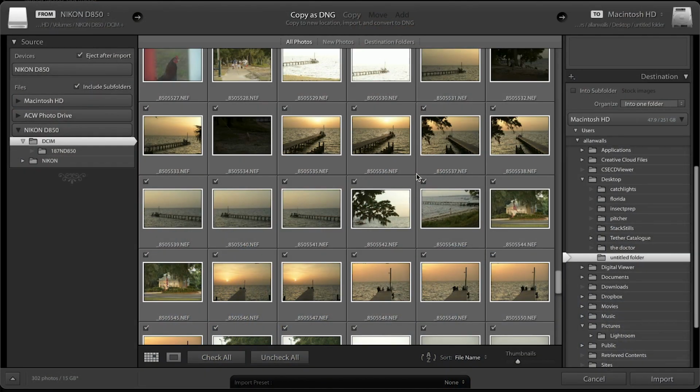If you just hit copy, it'll import the NEF files, which is Nikon's RAW format, and you'd have to change them all to DNGs before you could edit them. So just copy as DNG. Don't do the move or the add choice.